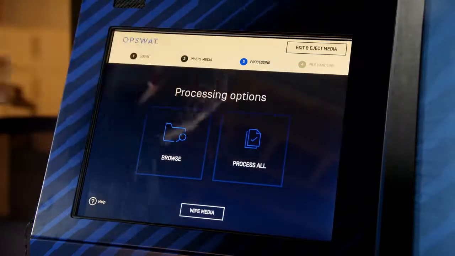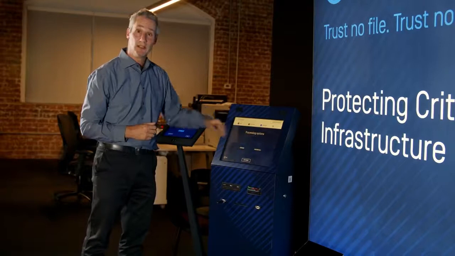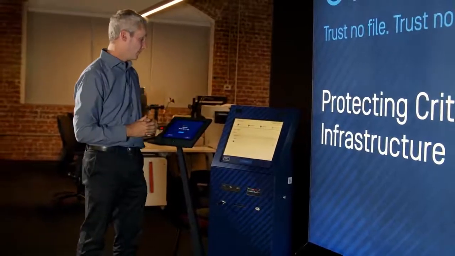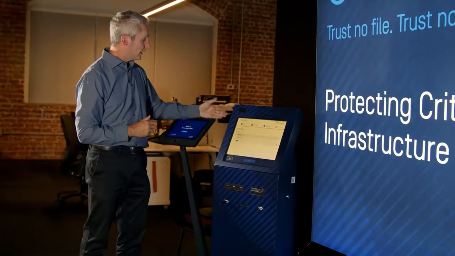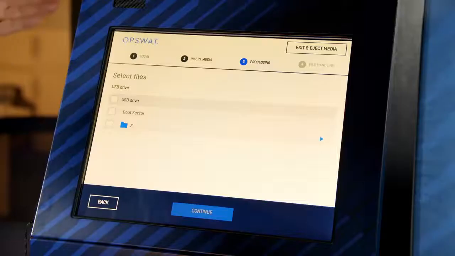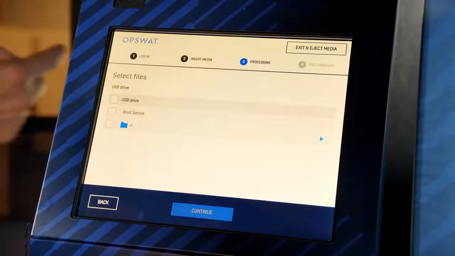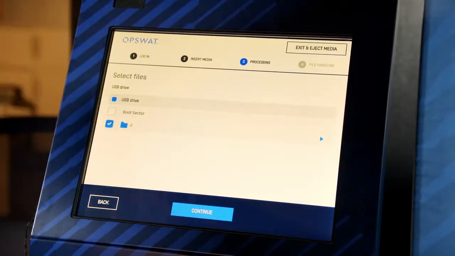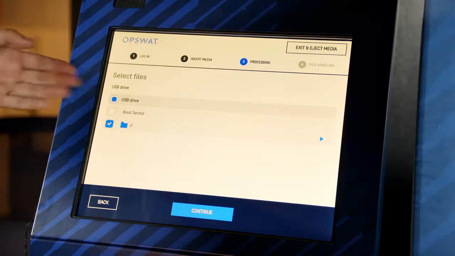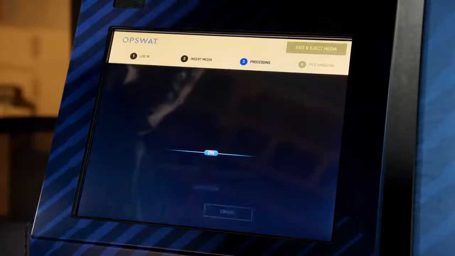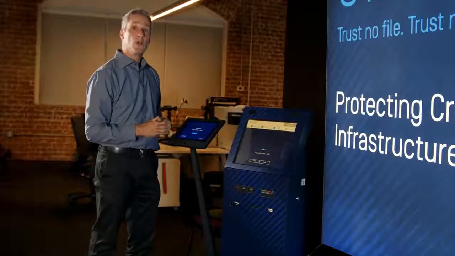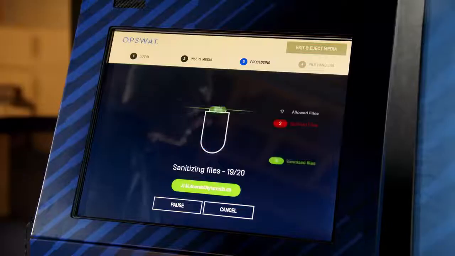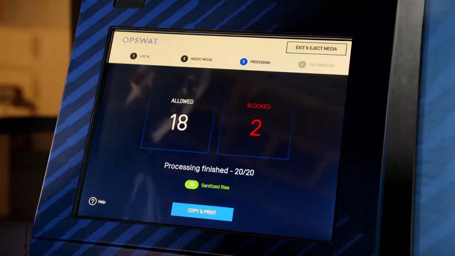Now, I have a couple of processing options. I could process the entire thumb drive, or I can browse and take a look at what's within that thumb drive. And here you see that the kiosk has detected that there are files in the thumb drive's boot sector. Now, in this case, I'm not interested in those files. I'm interested in the files under my directory structure, the J drive. So I click it, I hit continue, and I let the kiosk run through the various trust no file technologies that the administrator has defined for this kiosk.